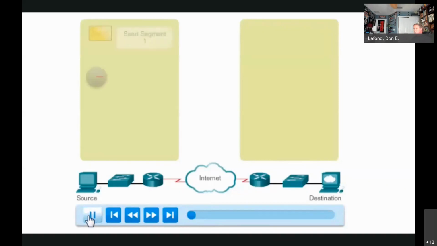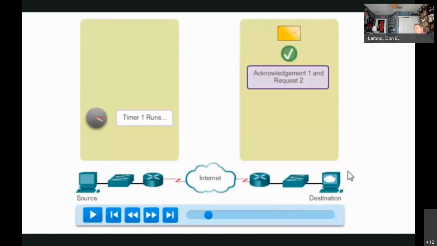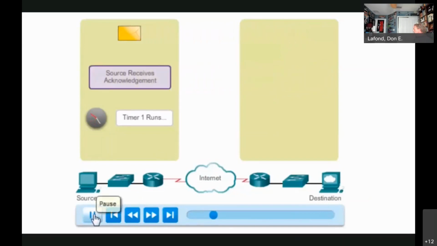I'll press play. The source host here sends segment 1 and starts a timer. You can see the timer's running. The destination host receives segment 1 And since it's received segment 1, it's going to send an acknowledgement. Let's see what happens. We can see that the destination host has received segment 1, acknowledges the delivery, and is going to send an ACK2, an acknowledgement 2, requesting number 2. Why? It received 1, so it sends a request for 2 in an ACK2. So we'll see that get sent. All right, there goes the acknowledgement.